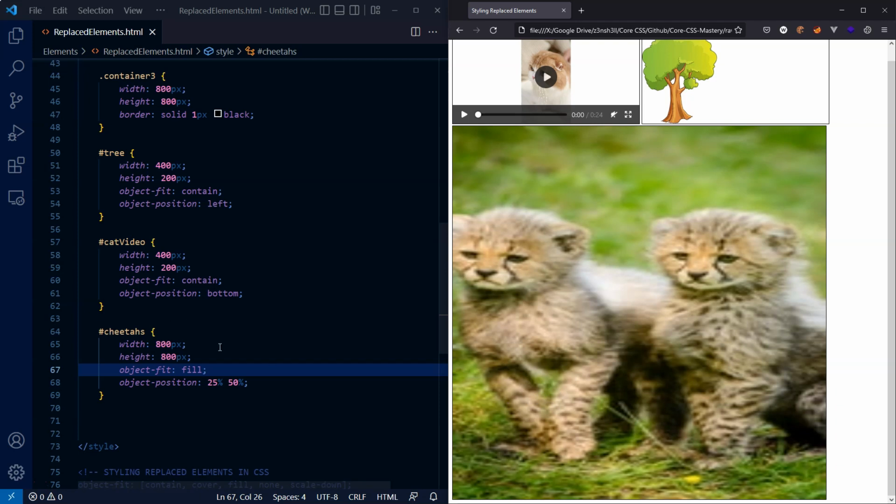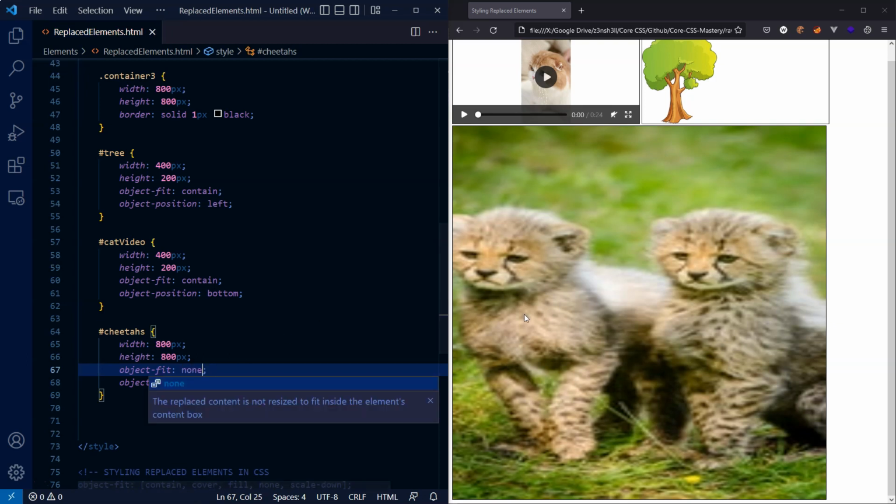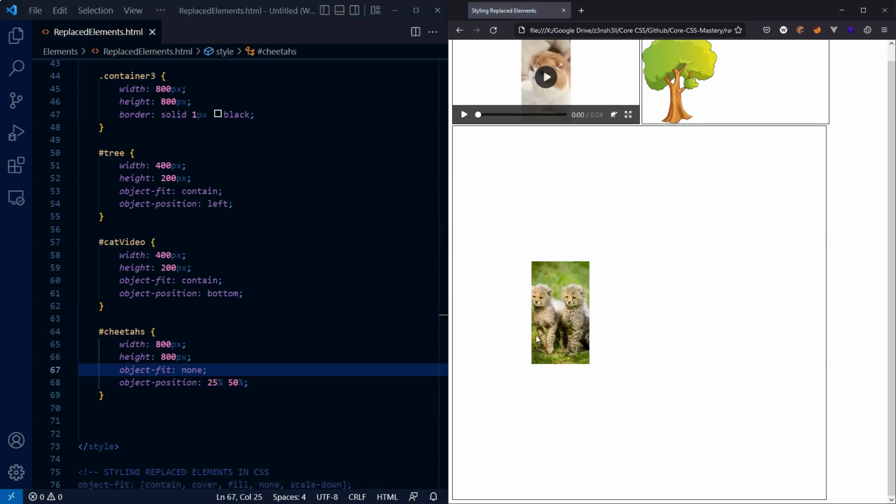So you see, when we set width and height on the image, by default, the image will take up that size, but that's only because object-fit is set to fill by default. If object-fit is set to none, then the image doesn't actually scale, and that width and height just refers to the width and the height of the container for this replaced element, the image in this case.